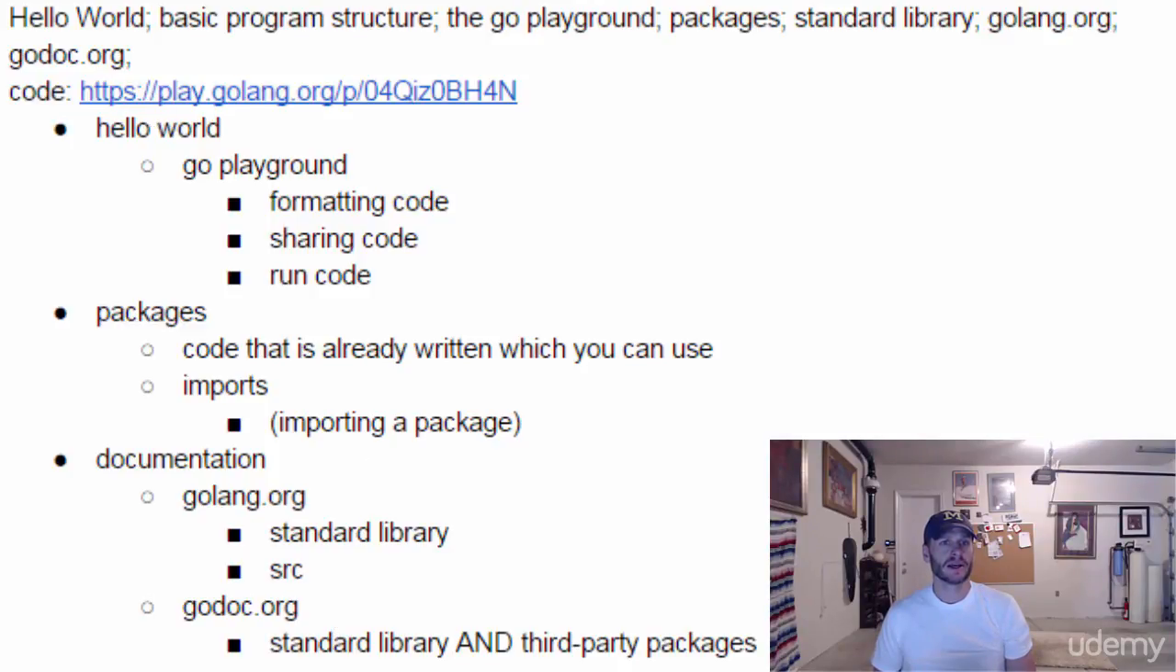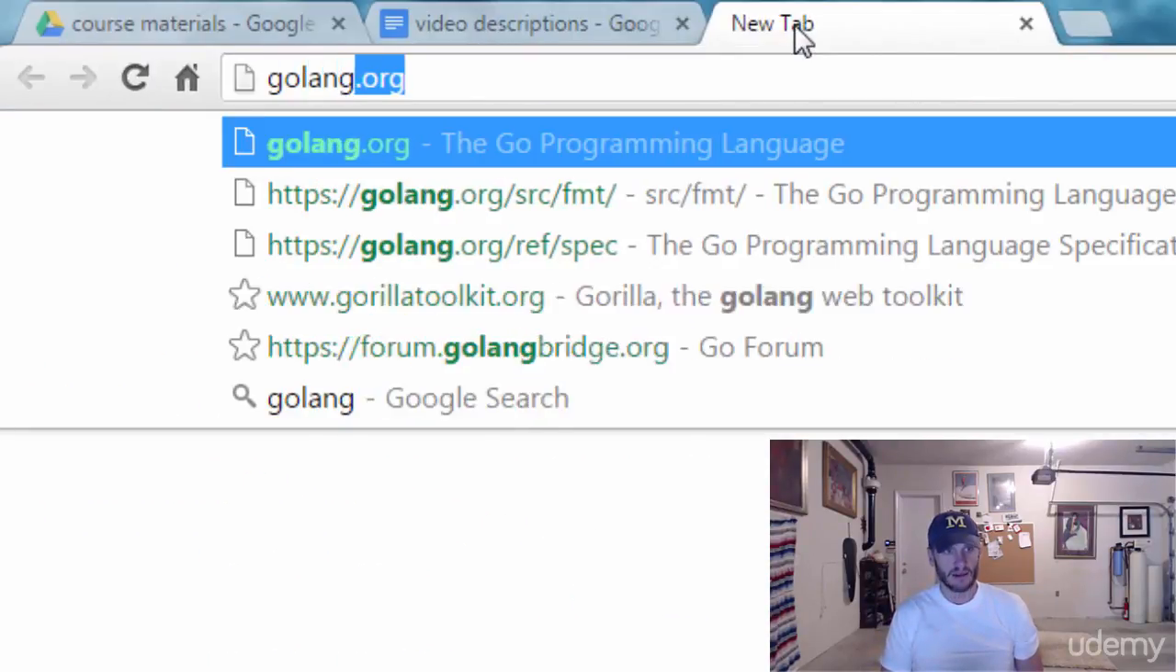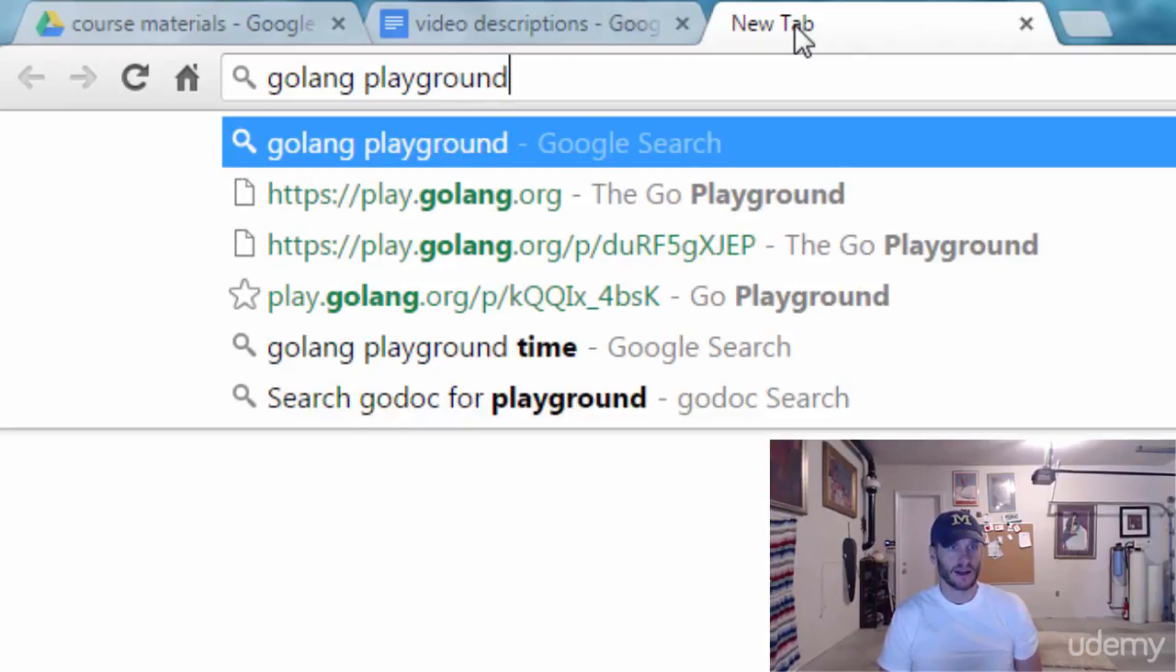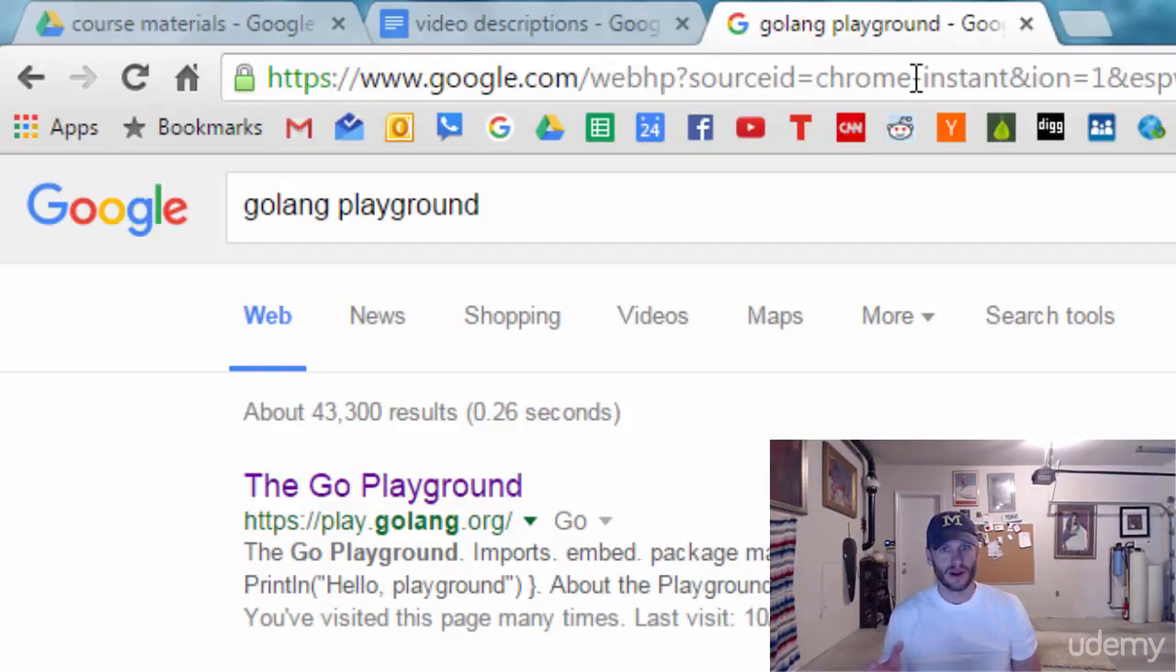So the first thing is the Go Playground. If you go to Google and type in Golang Playground, it will take you to the Go Playground. Often when you're searching for something about Go on the internet, you want to type in Golang, because if you type in just Go, like Go Playground, it might give me a list of local playgrounds in my neighborhood. Golang just stands for the Go language.